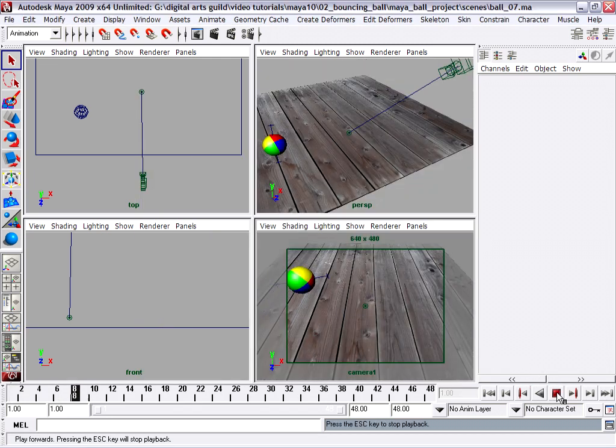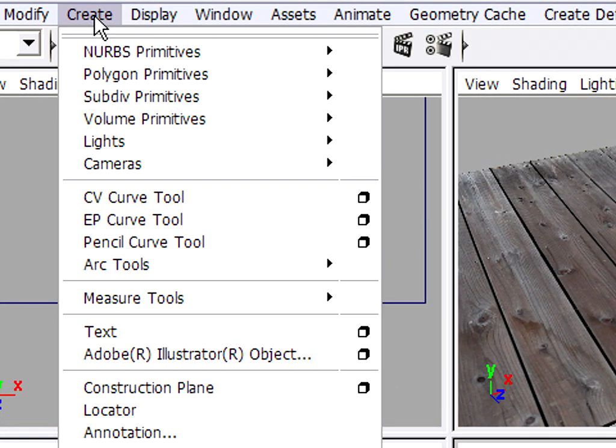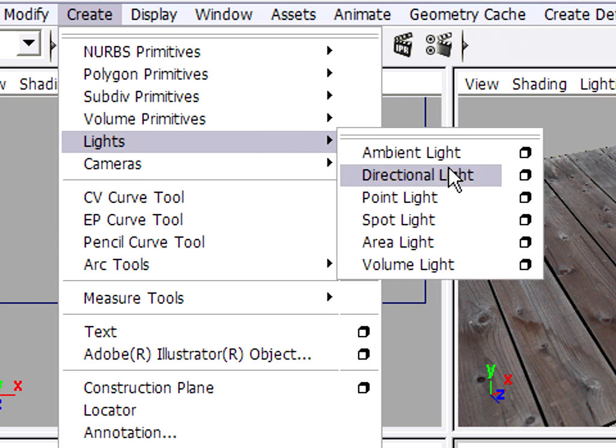Now we finished our animation, and we're ready to add lights to the scene. This is a simple outdoor scene, so we can represent the lighting here with just two lights. A directional light for the sun and an ambient light to represent the environment. I'm going to go to the Create menu and go to Lights, and I've got Directional. So a directional light has rays that are parallel, so it shines in just one direction.